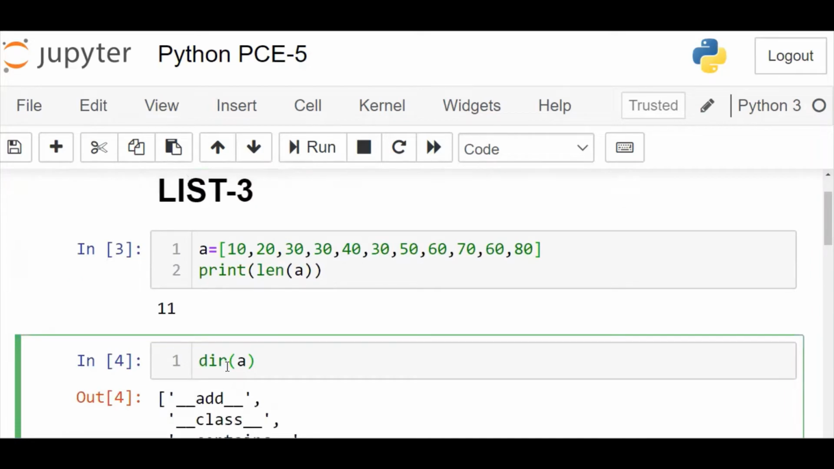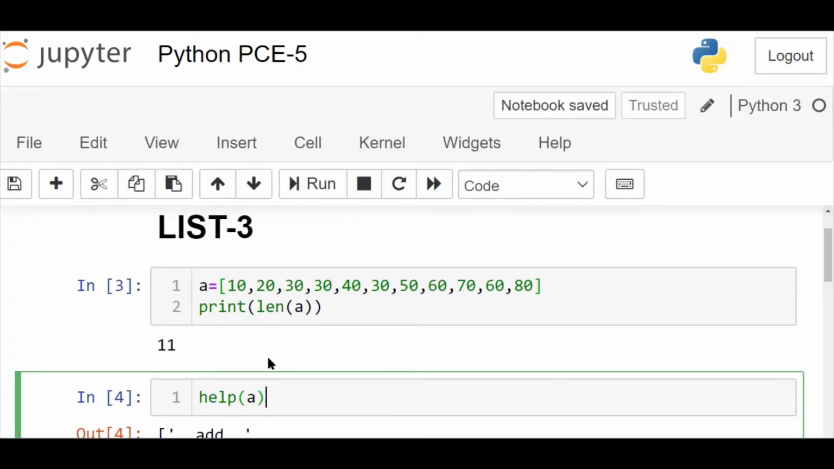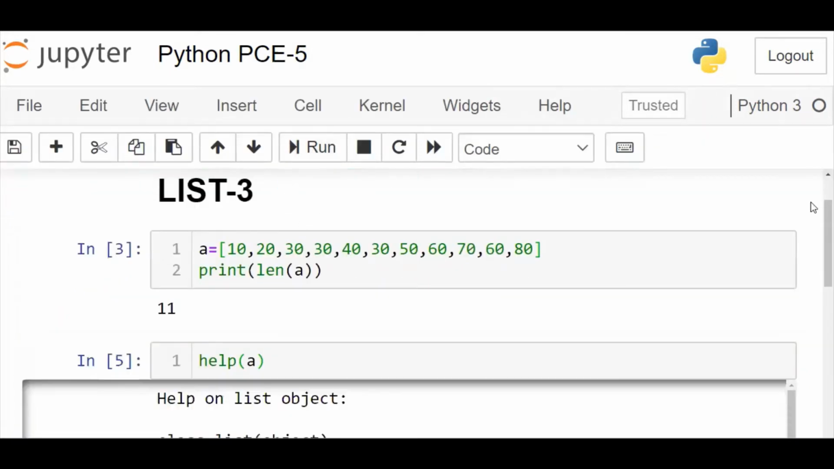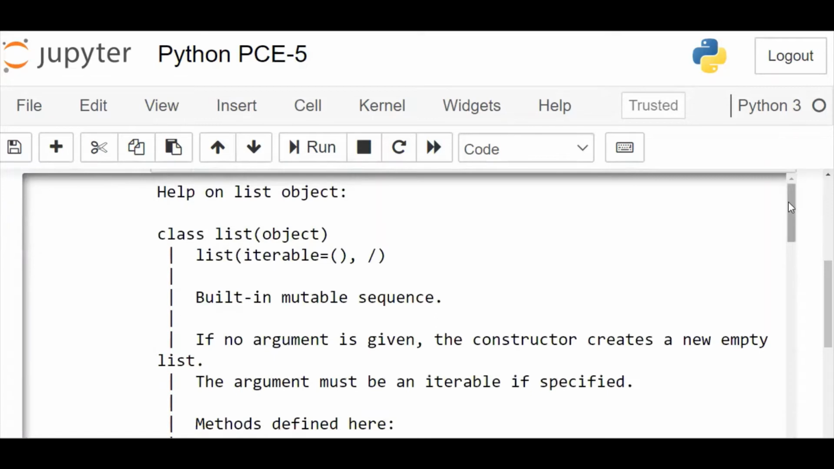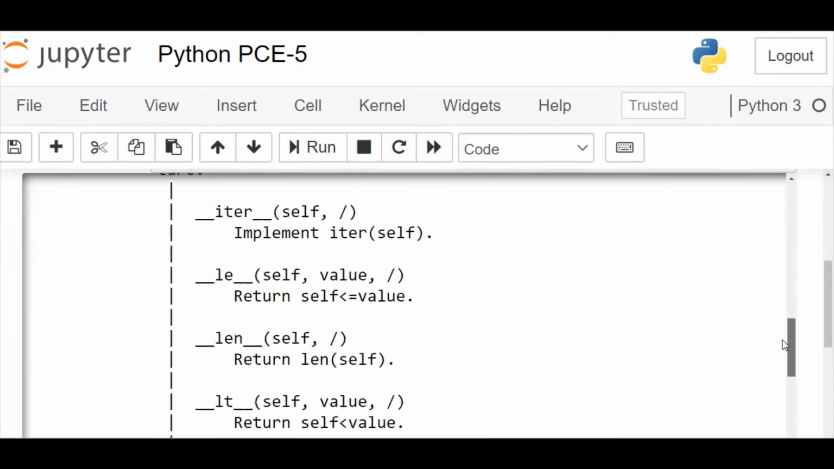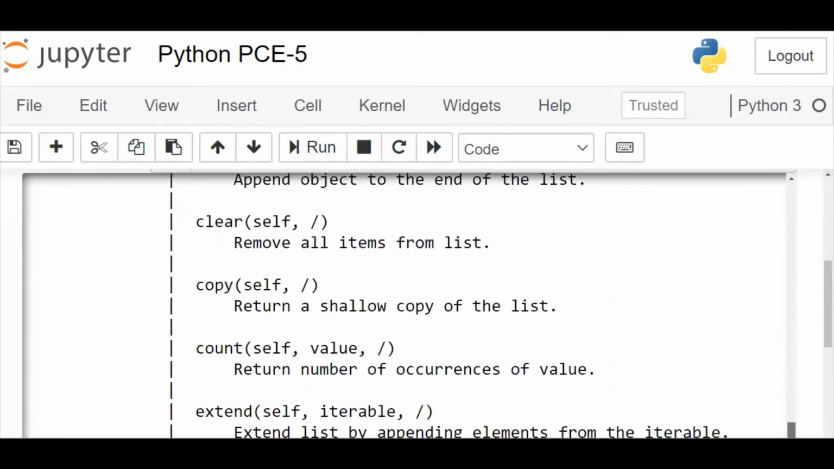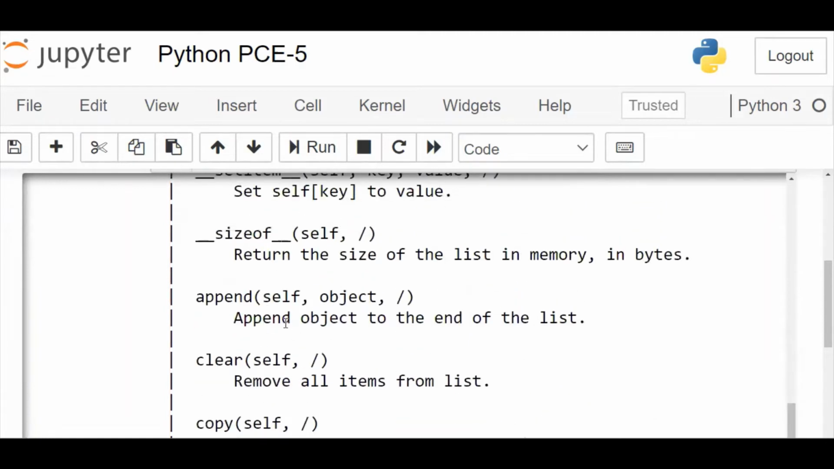You can write dir here and you can practice. If you want to know more about those methods, you just write help of A. It will show you the documentation. You will be able to study, go through and understand here. Suppose you want to know about append. You see what is written here: append object to the end of the list. This is the append one. Okay, this is one method.